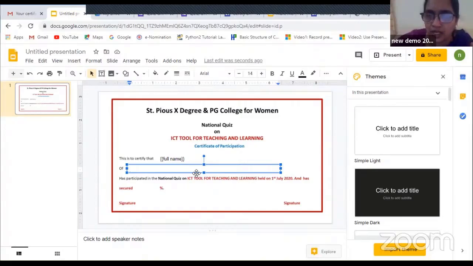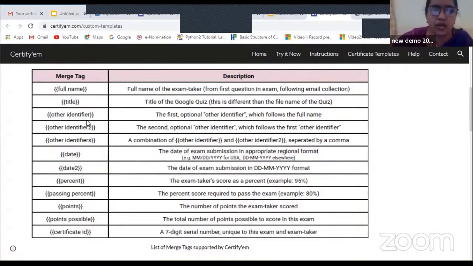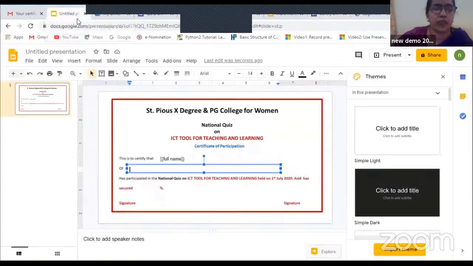So for that we have the third tag, other identifiers. Other identifiers will give us the combination of the second other identifier and the third, other identifier 2. The second we have used for the faculty category, and the third we have given as the institution name. So I want the faculty category, a comma, and the institution name side by side. Instead of typing both separately and explicitly giving the comma, we can write other identifiers directly. So here I will type it as other identifiers.